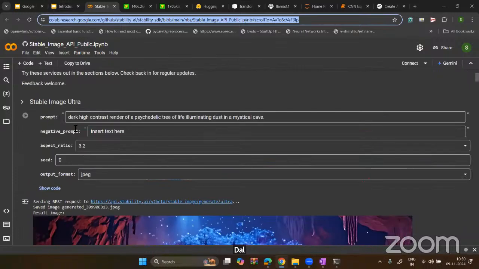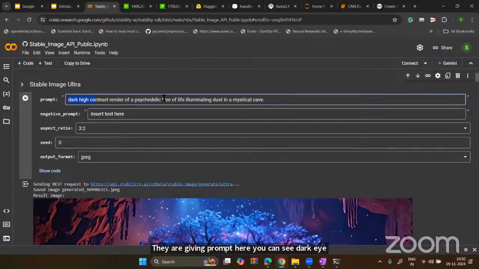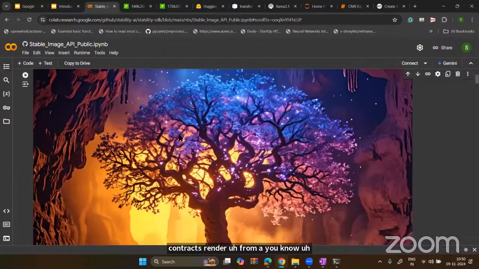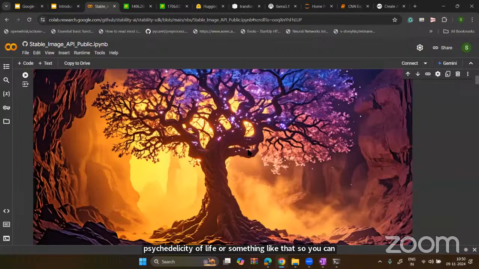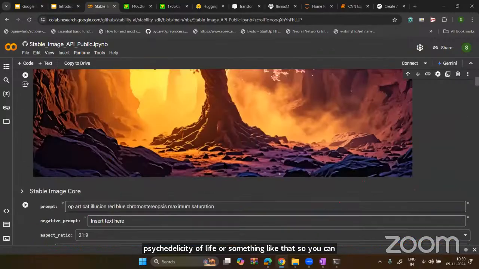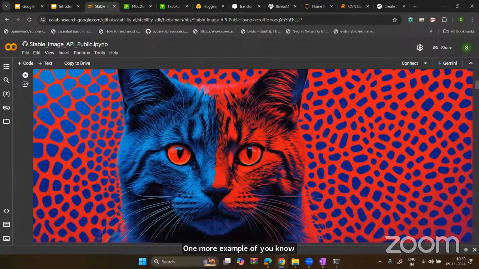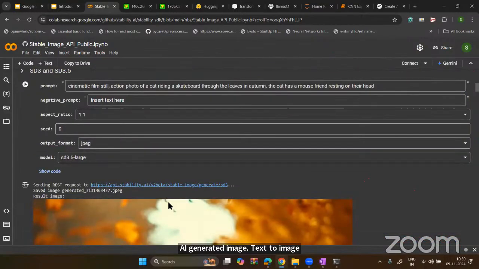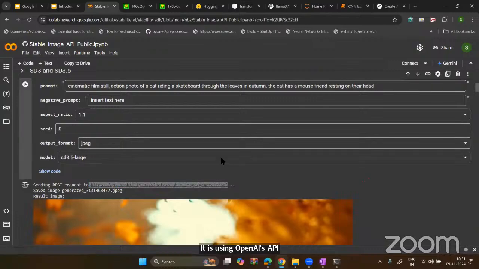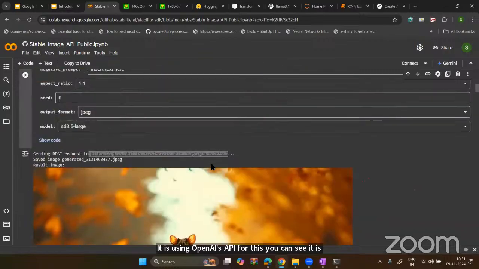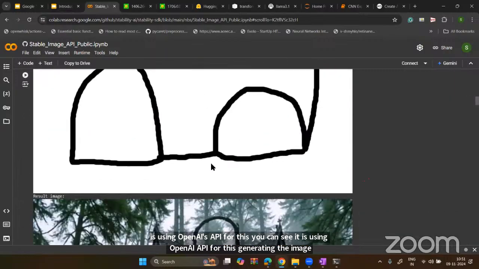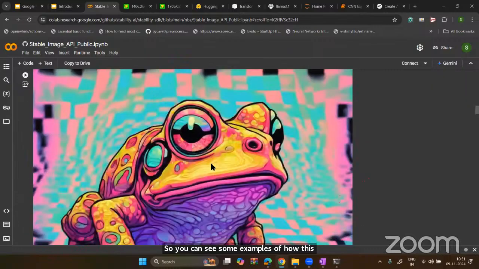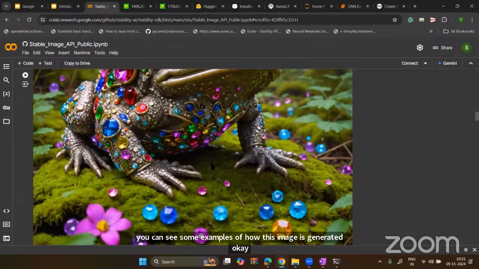Now this is code actually. If you see, they are giving a prompt here. You can see a dark, high-contrast render of the psychology of life or something like that. So you can see they have generated this image. This is an AI generated image. One more example of text to image models, and this is a Stable Diffusion model. It is using OpenAI's API for generating the image. So you can see some examples of how this image is generated. You can just go through all the generated images.